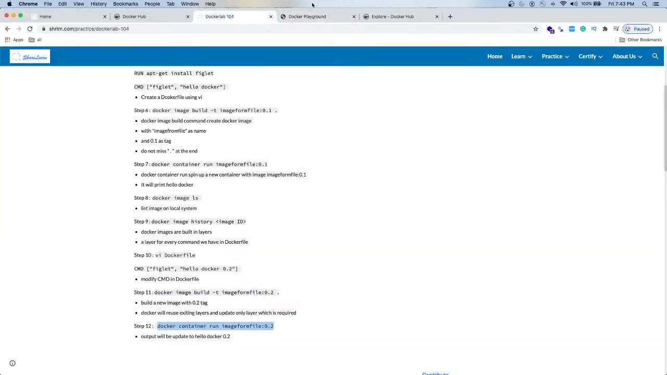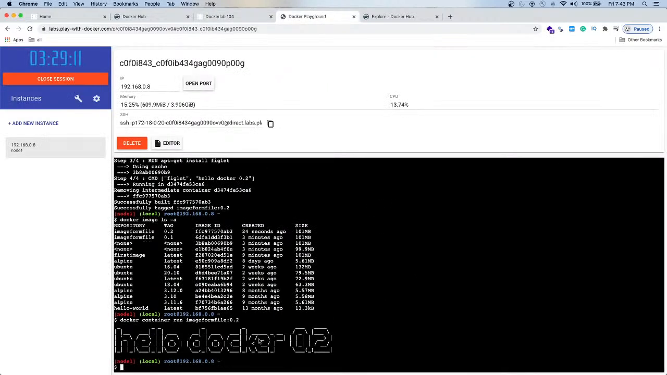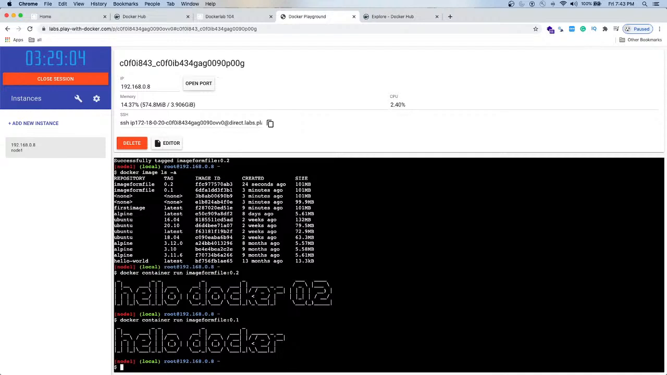If we run 0.2, we're going to see this message has changed and it is 0.2 right now. So if we do 0.1, we'll see hello Docker, and the new image, with whatever changes we have done, will be captured.